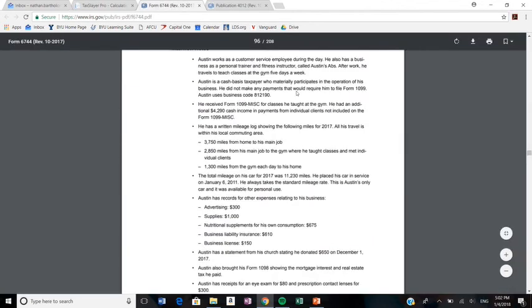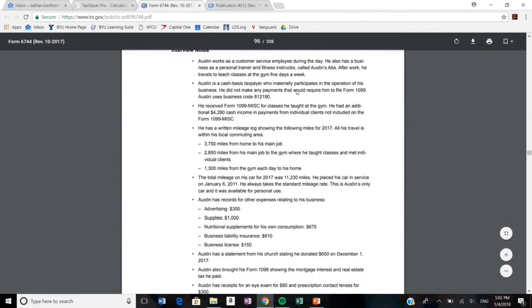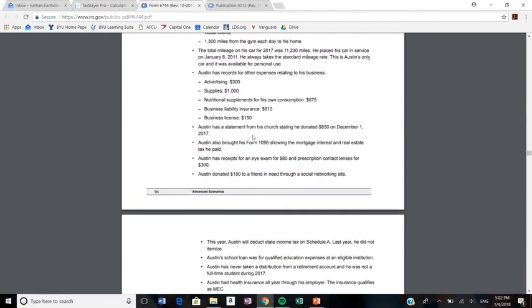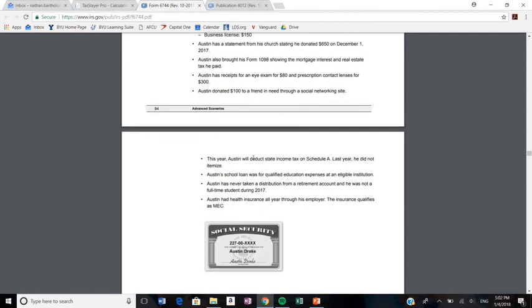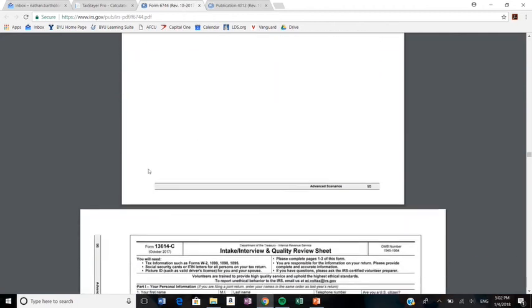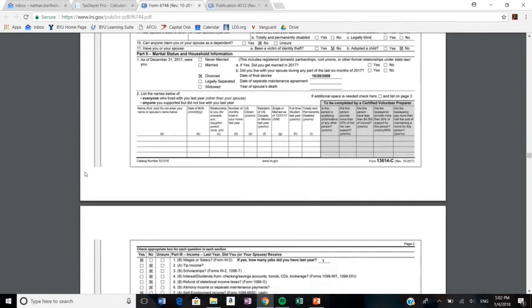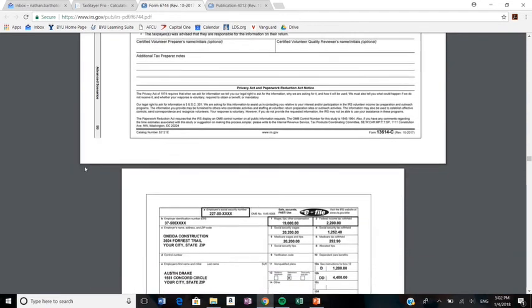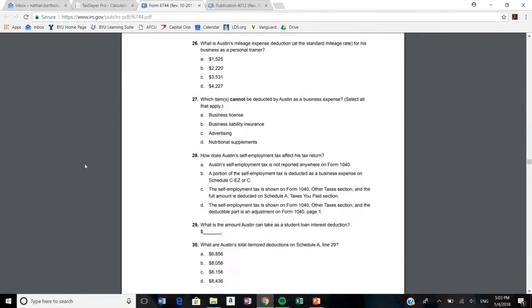Now let's review the information just to make sure we covered everything. We got his 1099 miscellaneous, we covered his mileage and his expenses. We recorded his donation as well as his mortgage interest statement and his medical expenses. We talked about the interest on his student loan and his health insurance. So I think we're all done. And we already looked through the intake sheet and saw that we talked about all the boxes. So let's go to the questions for this scenario.